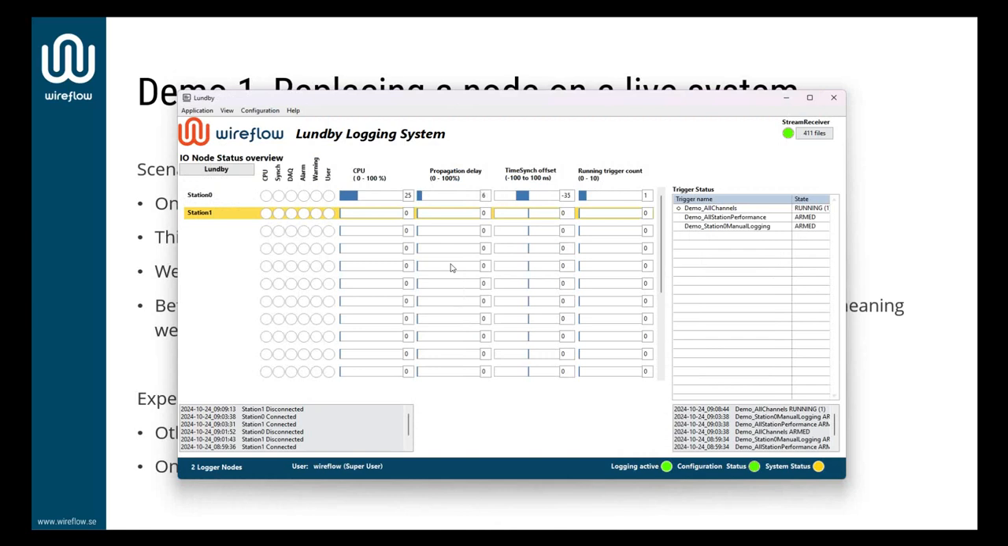Now we see station 1, we have knowledge of station 1, but it's still yellow, meaning that we have no connection. What we expect now is for station 1 to be connected to the main switch, getting the same time sync as station 0. So we just have to wait a little bit until we get time synchronization. So here we go. Now we're back in a time sync environment.